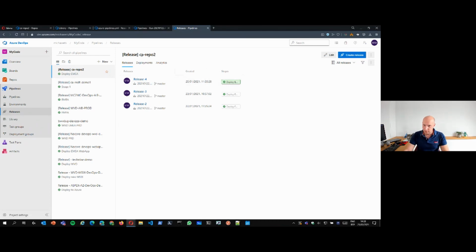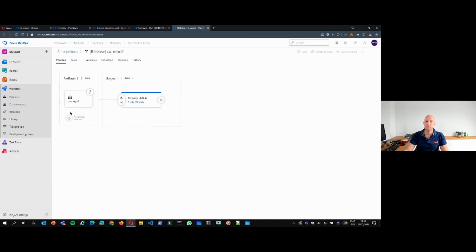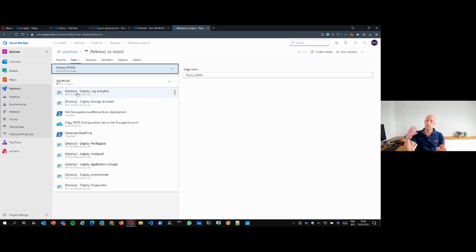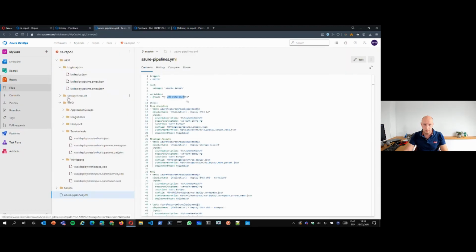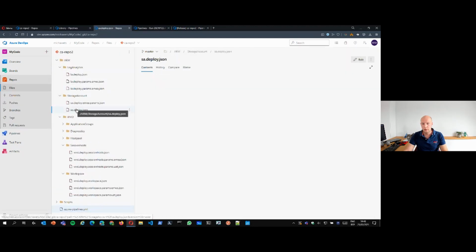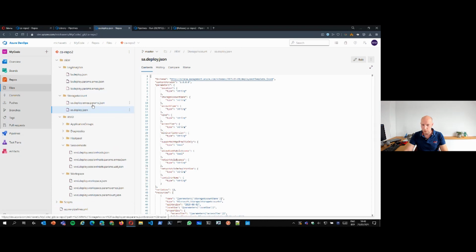But if we look into the release that I prepared, we have the EMEA, where we have one job and 10 tasks. First, deploy Log Analytics. That's the first step that we take. We can already deploy also the diagnostics. We're going to deploy a storage account, described over here. So a storage account that we want to use in EMEA.